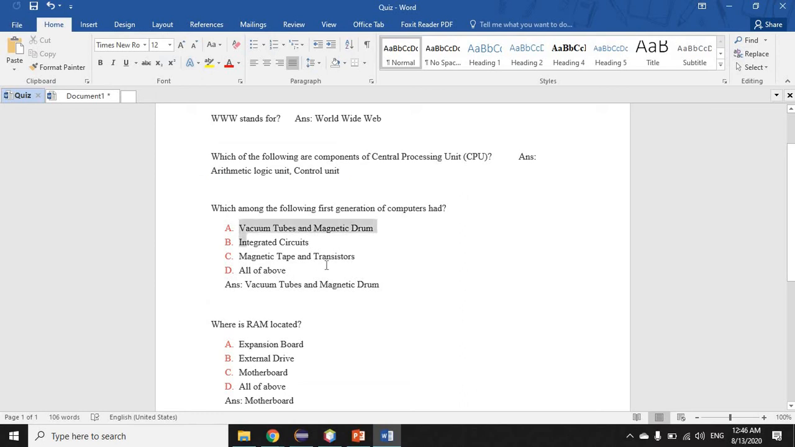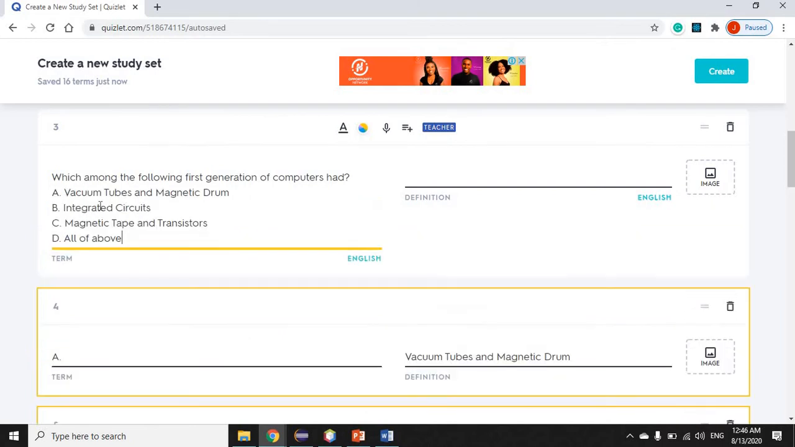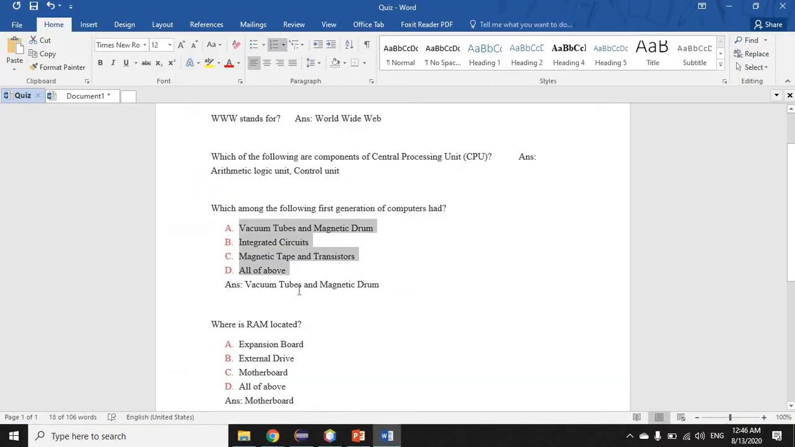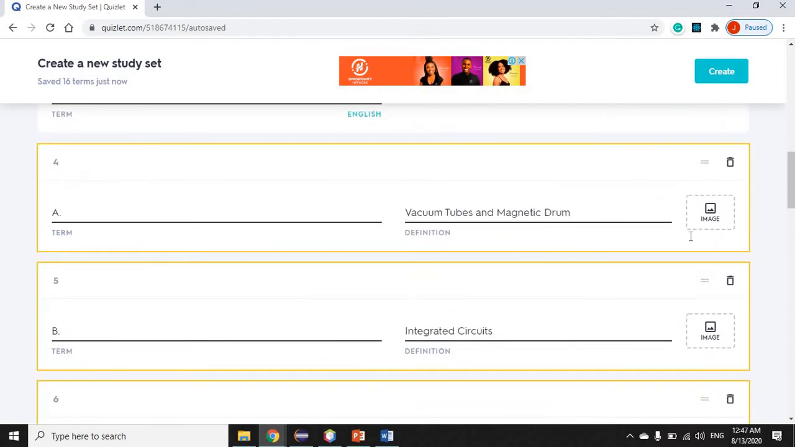What we'll do is copy out the A to D options. We go back to Quizlet and paste that in. We could type this up, but just to save some time, I'll go back and grab the answer and place the answer where it says definition. Which means that we no longer need this card right here.